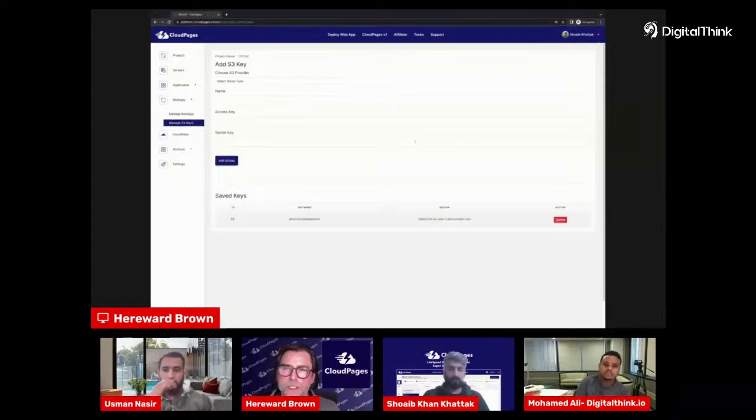Backups. The first thing that you need to do when you create backups is add your API keys. We offer Amazon, Wasabi, and Backblaze at the moment as the S3 providers. You'll see that G Drive is on the roadmap as well. So you simply name your key, whatever it is, Amazon S3 or whatever, and add your keys.